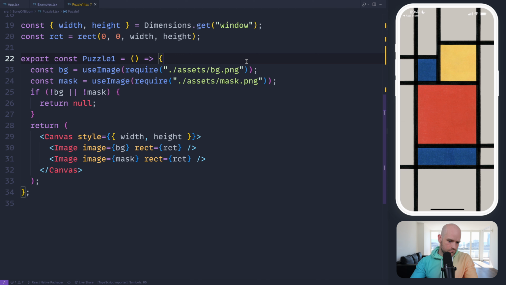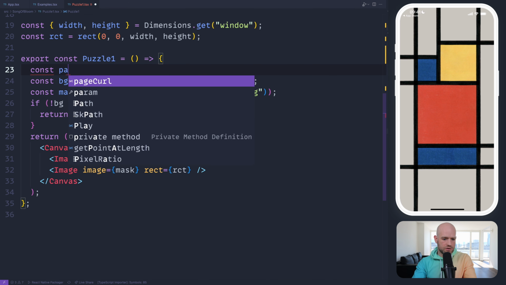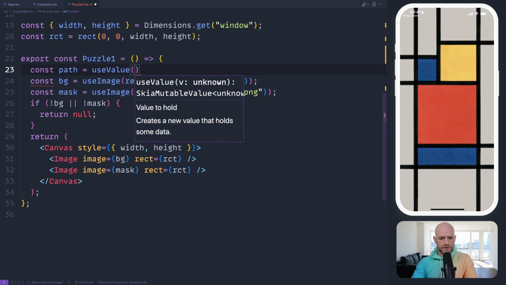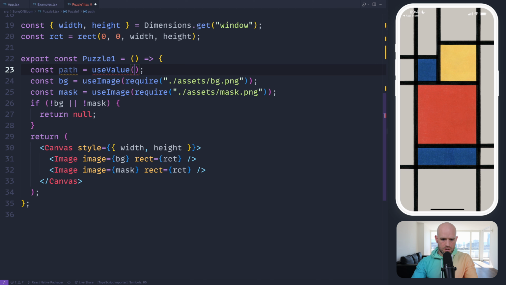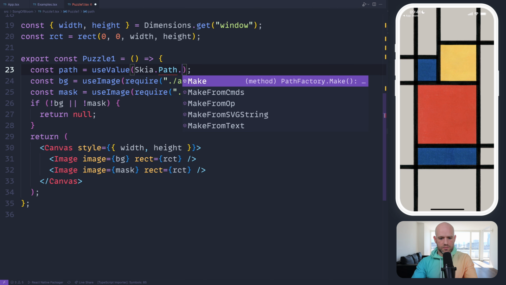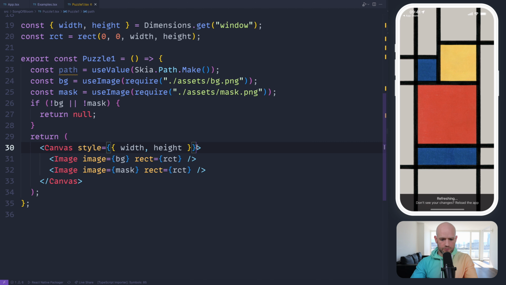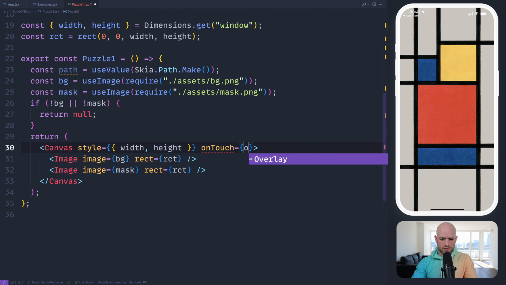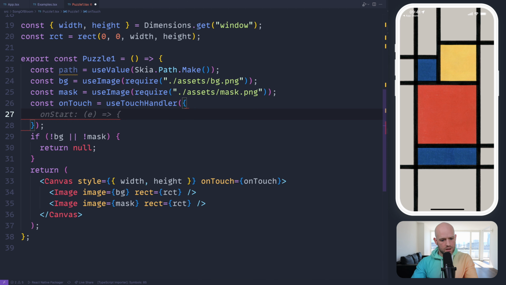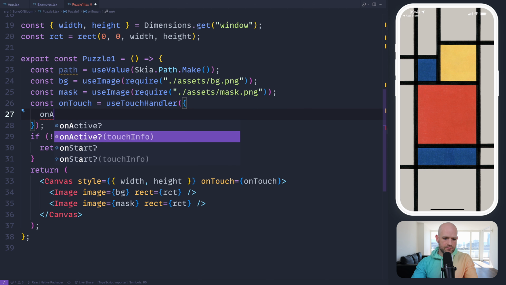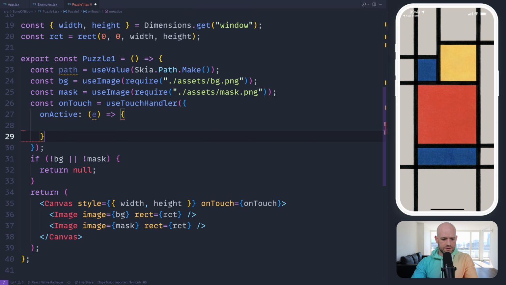So I'm going to create an animation value, which is going to be a Skia path. So I can use value from Skia. Let's see. And the default value is an empty Skia path. And we're going to need to add a touch handler, so on touch. So we're going to create on touch, use touch handler, and we can pass a touch handler here. And what we can do maybe is on active. So we get the position.